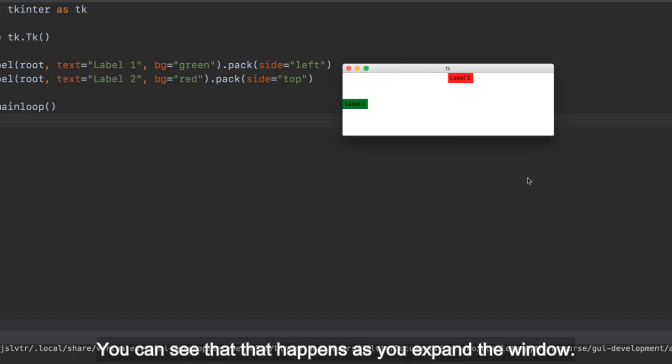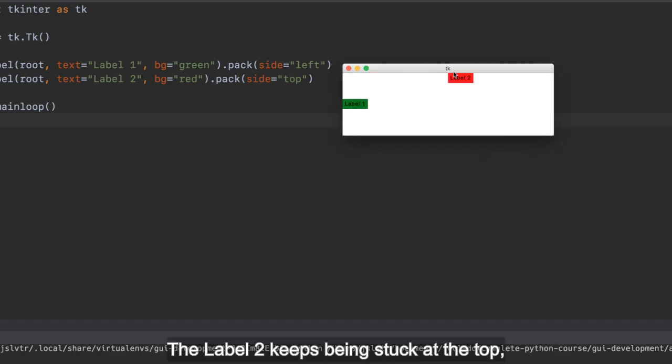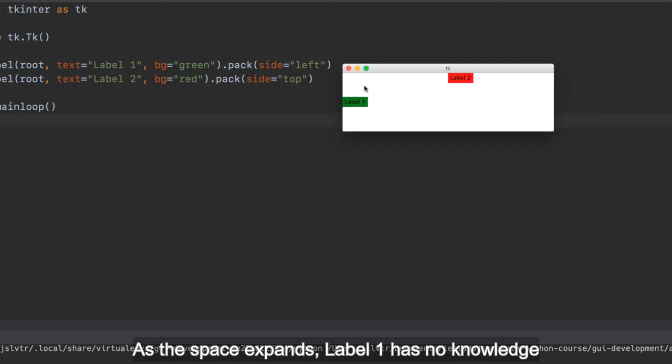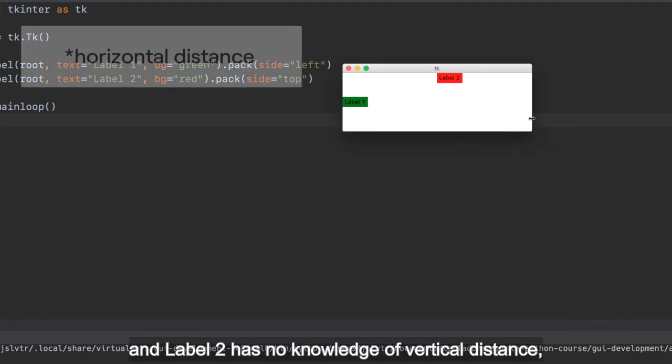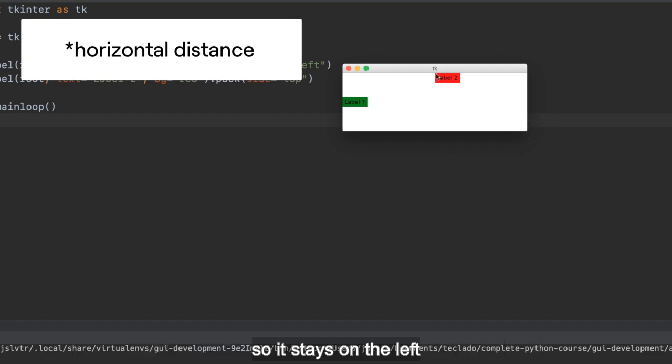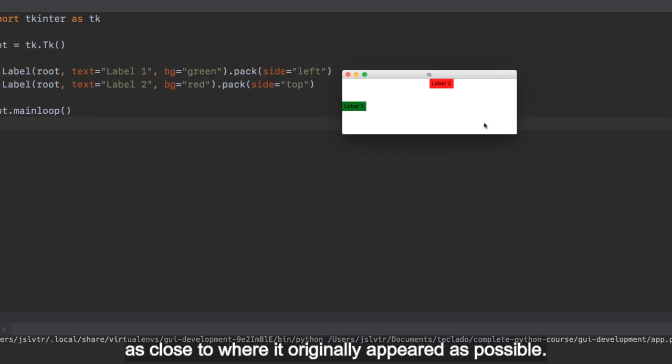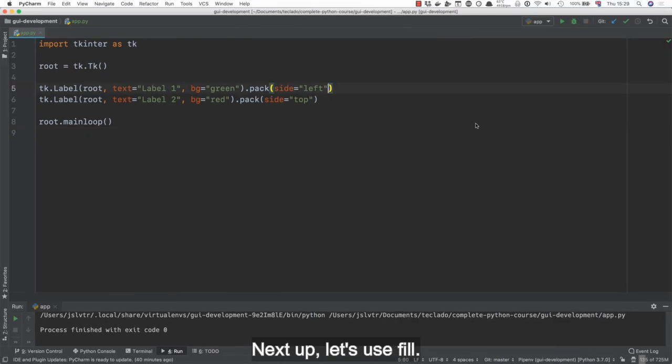You can see that happens as you expand the window. The label 2 keeps being stuck at the top, but label 1 is stuck on the left. As the space expands, label 1 has no knowledge of vertical distance because it is glued on the left, so it always stays in the middle. And label 2 has no knowledge of horizontal distance, so it stays on the left, as close to where it originally appeared as possible. Next up, let's use fill.